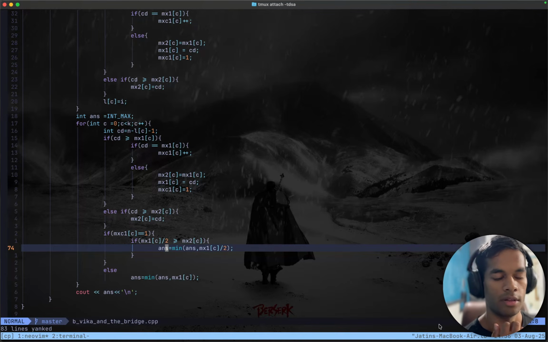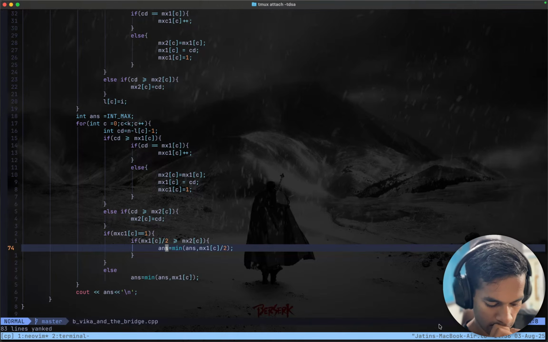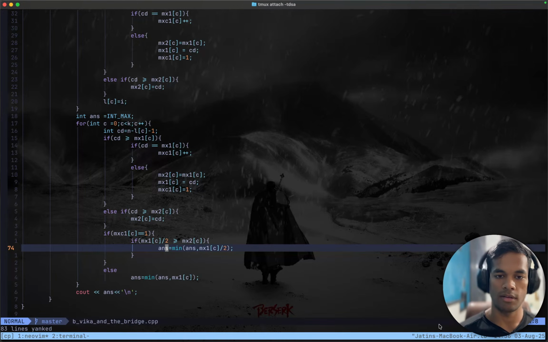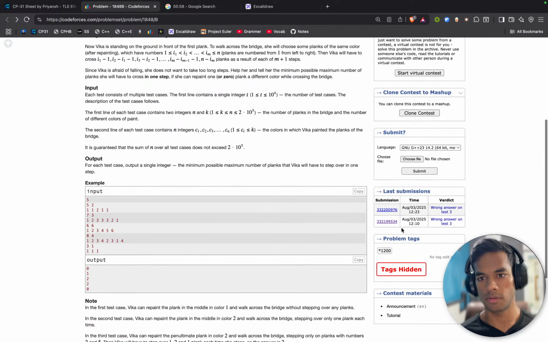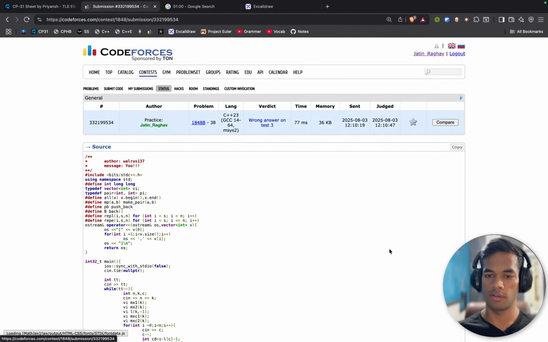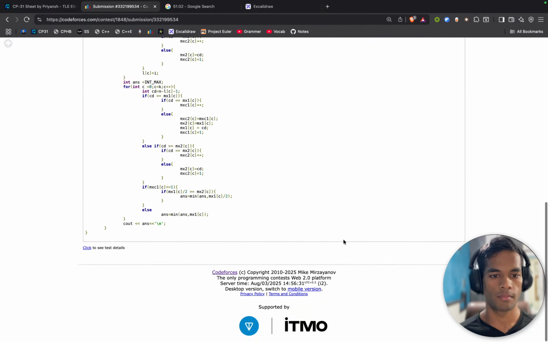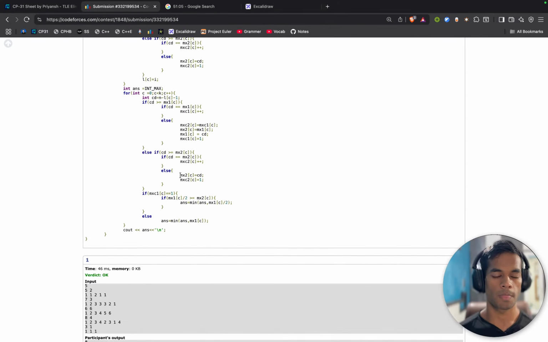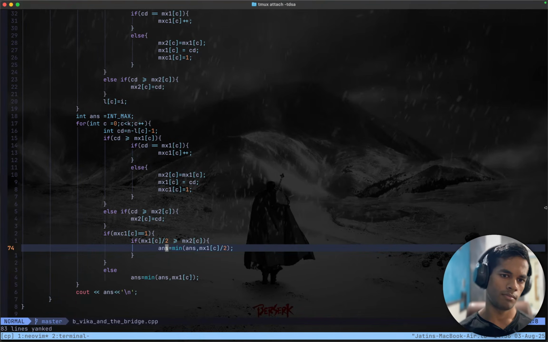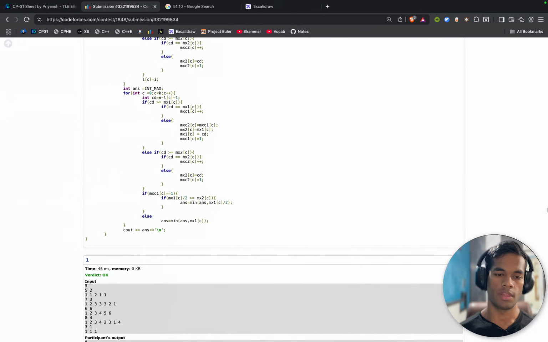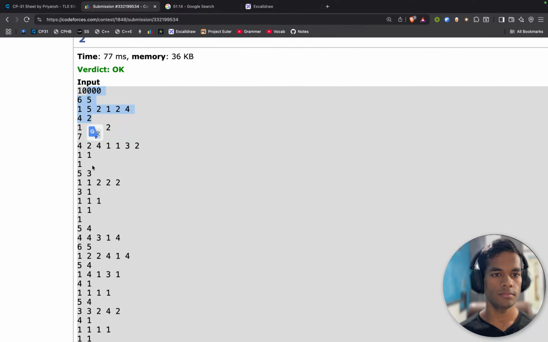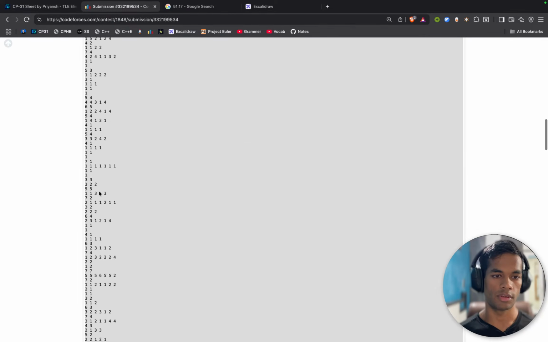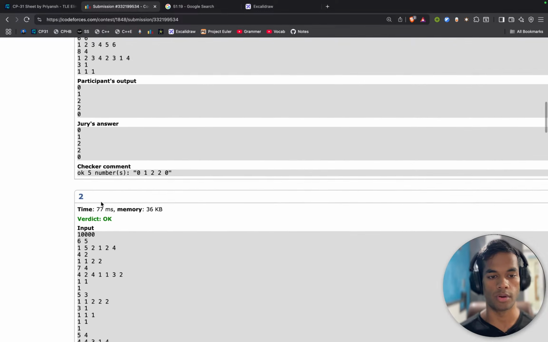I cannot think of anything that I might be missing. And also I'm getting the correct answer for the first and second test cases. So what's up with 3? There's some value error, some C++ thing. There were 10,000 test cases for this, and I got the correct answer for all of them.